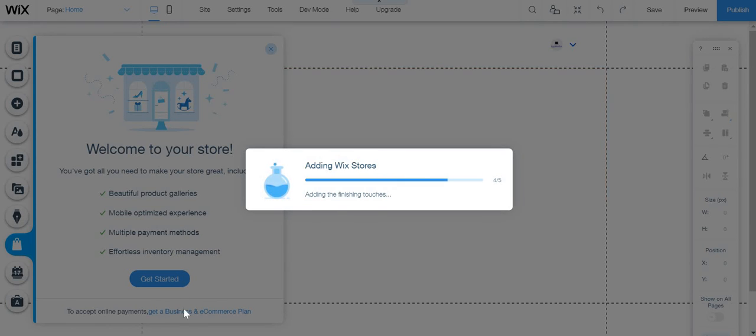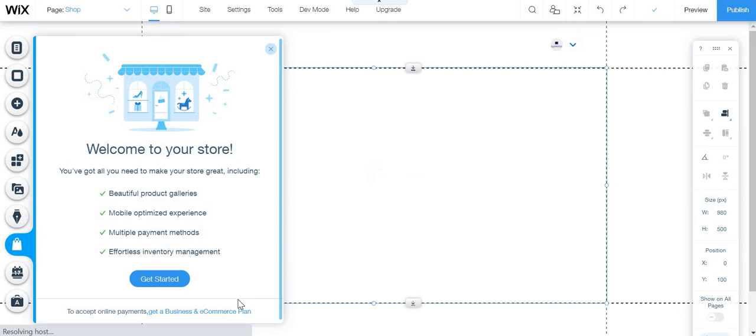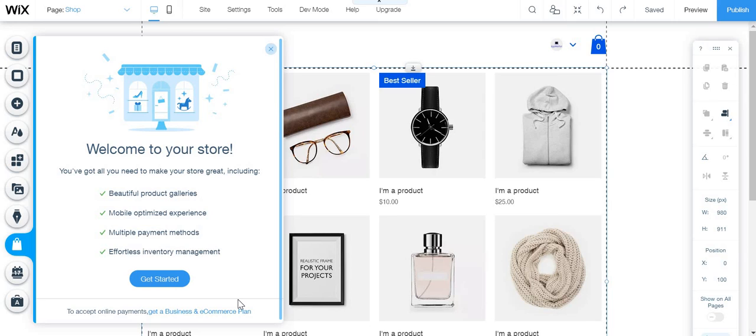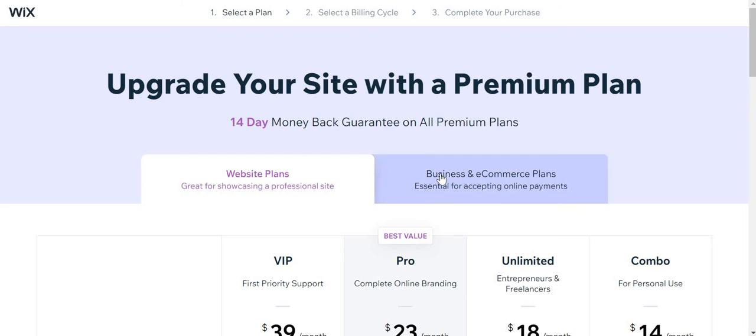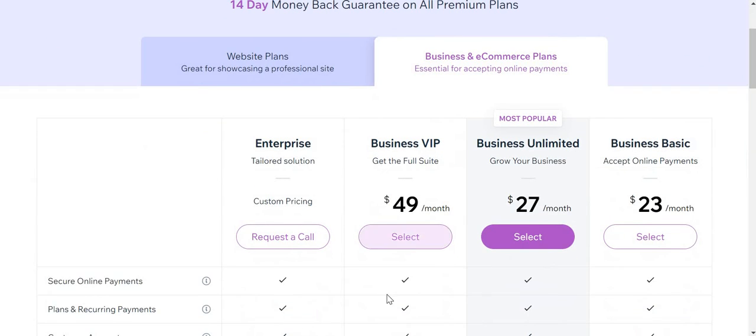And here it says, to accept online payments, get a business and e-commerce plan. Both business and e-commerce, like that should be. Business and e-commerce, okay? To do that.